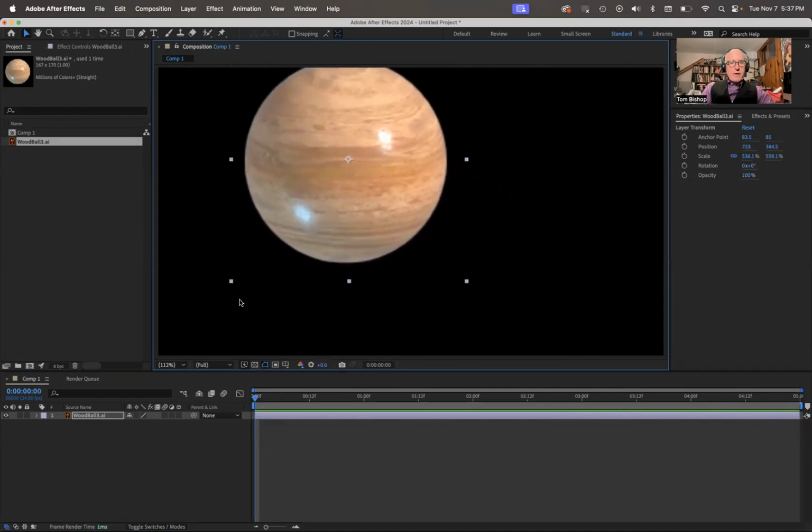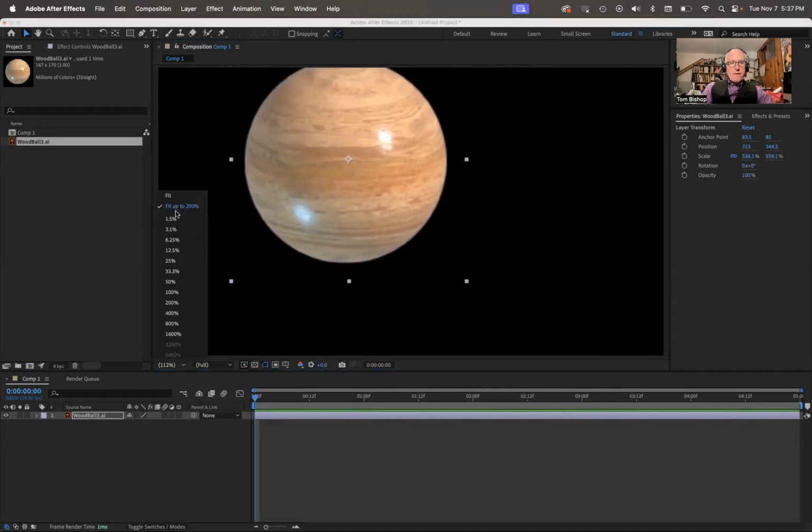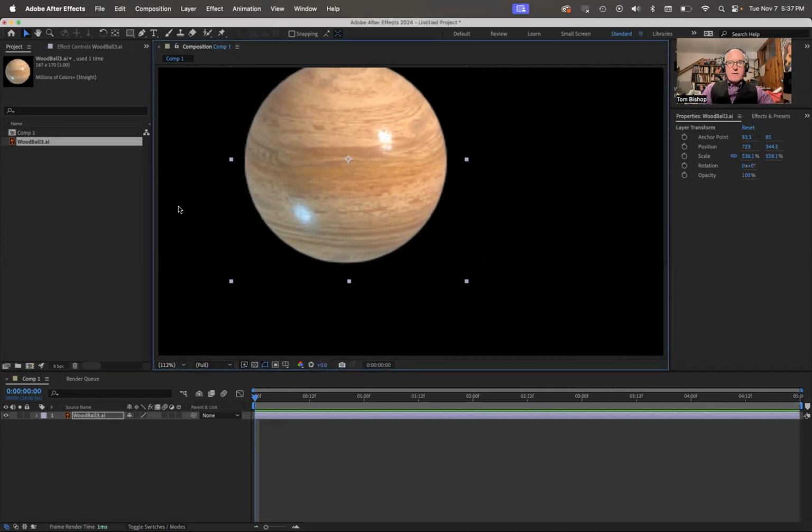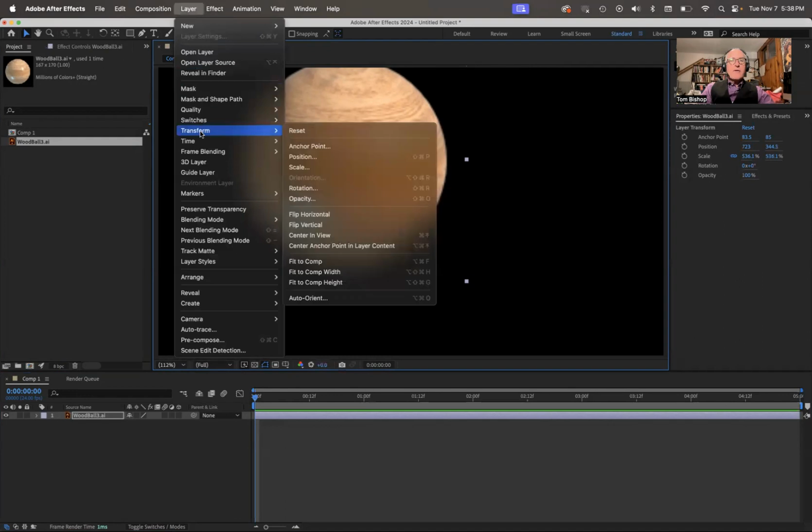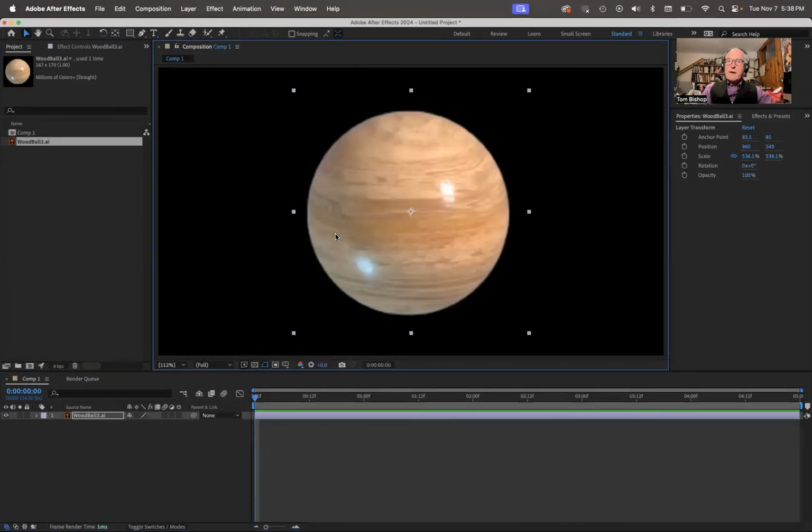Now, let's say it's floating around like that. You'll notice right here, I can say fit up to 200%. So it says, I'm going to give you the whole window. And then inside layer, inside transform, I can say, where did I put it? Center in view. Boink. So now I've got my artwork centered in the view.